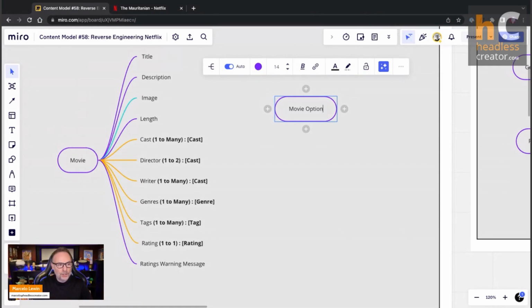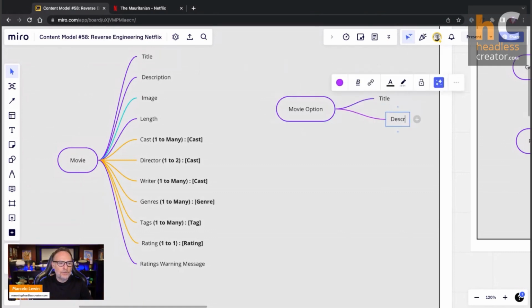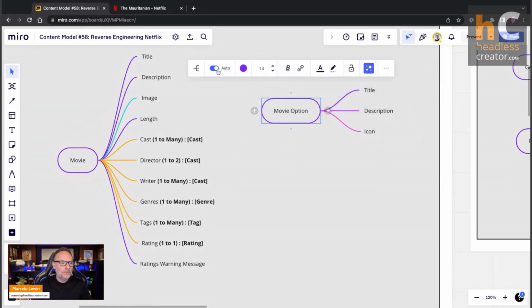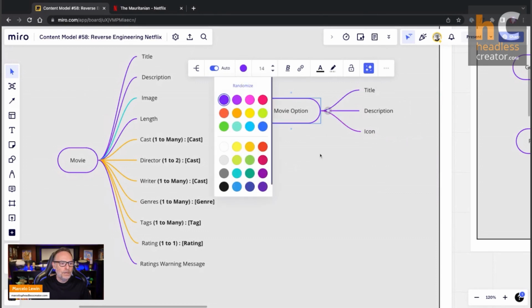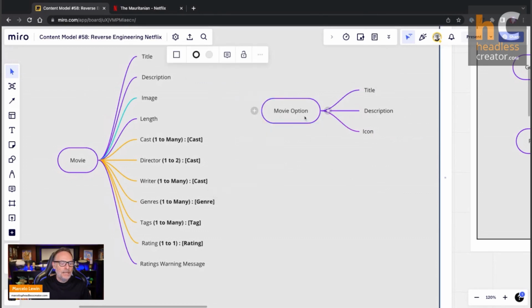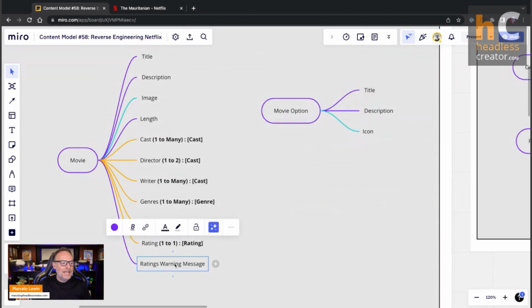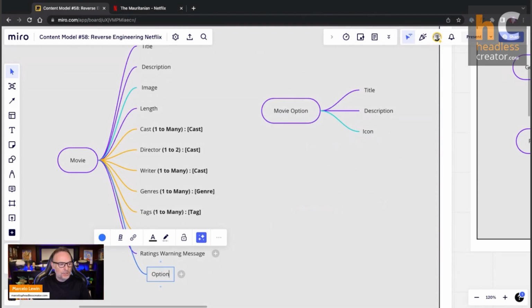But we'll say movie option, and it's got a title, a description, and we're going to have an icon. And I'll explain in just a minute what I mean by that. This, of course, is media. So we'll do that. And then I'm going to add options, which is going to be one to many to movie option. Now, again, I don't like that. I really don't like that name. And if I come up with something better before we end the stream, then I'll go ahead and do it. But for now, we'll leave it like that.